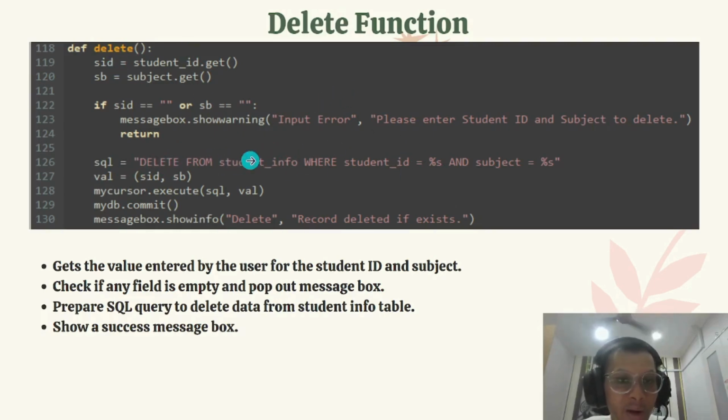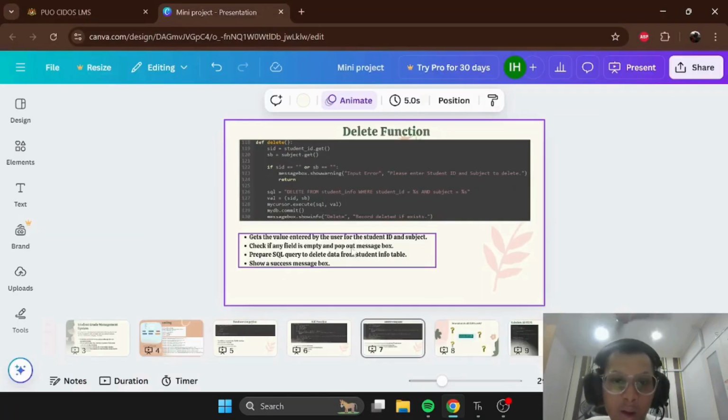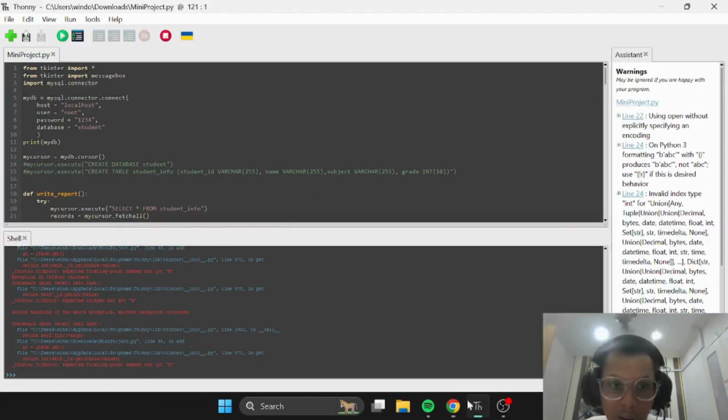And if there is no error, it will show a successful message box, and then it will say record deleted if exists. Now we're going to move on, and I will show you guys the program. We're going to do a demonstration.